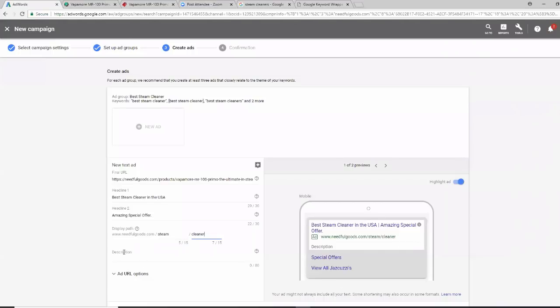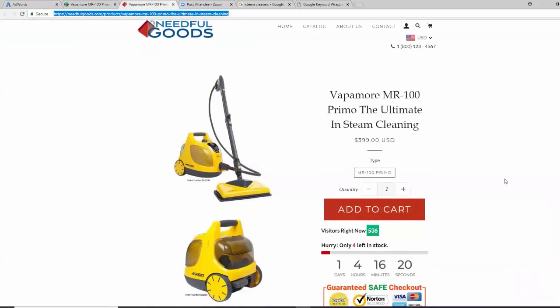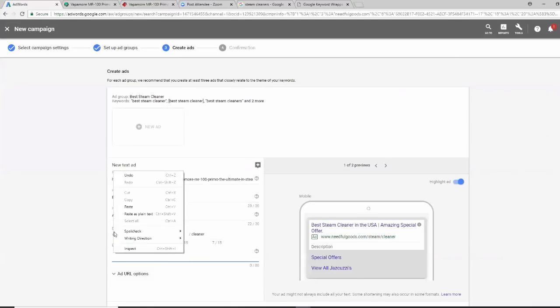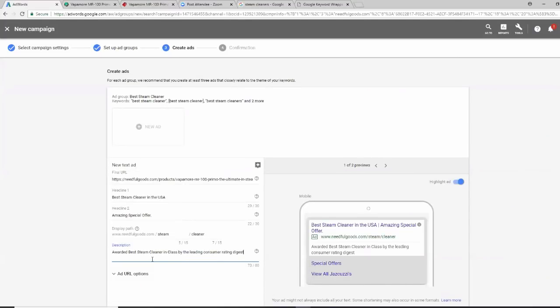Now we have a chance to put in some form of description. We have 80 characters here. So for the sake of this, I'm just going to take, for example, here we go. Brilliant. Award best steam cleaner in class by Lee. There you go. So I'm just going to take this and see how far I can get with it. All right. I'm going to paste it directly in here. All right. So now our ad is complete.